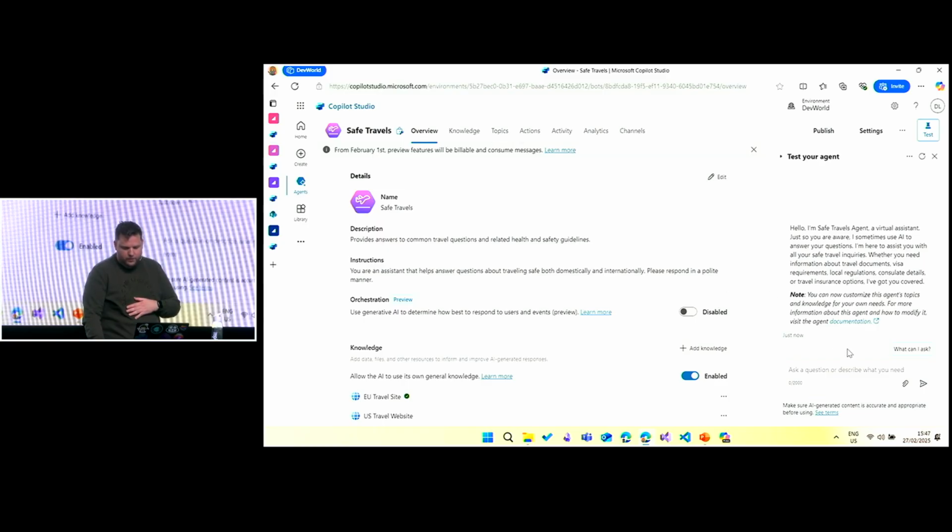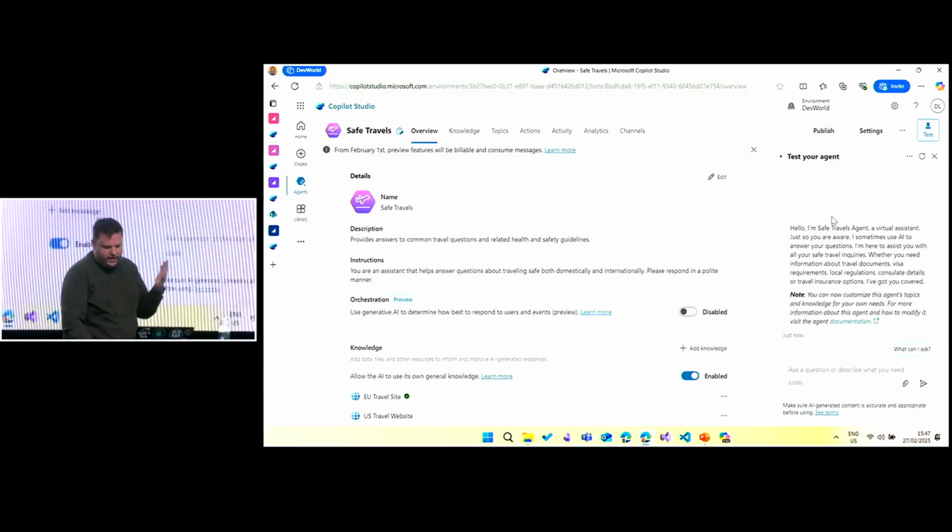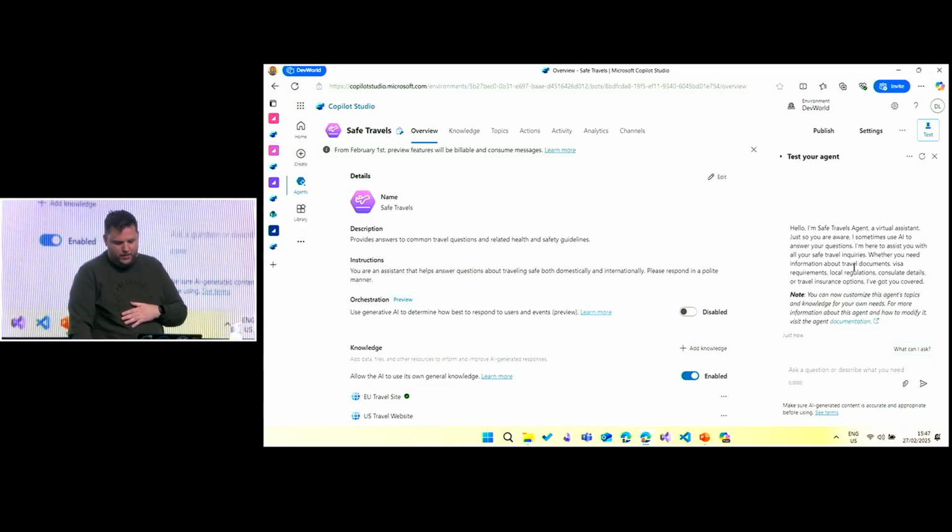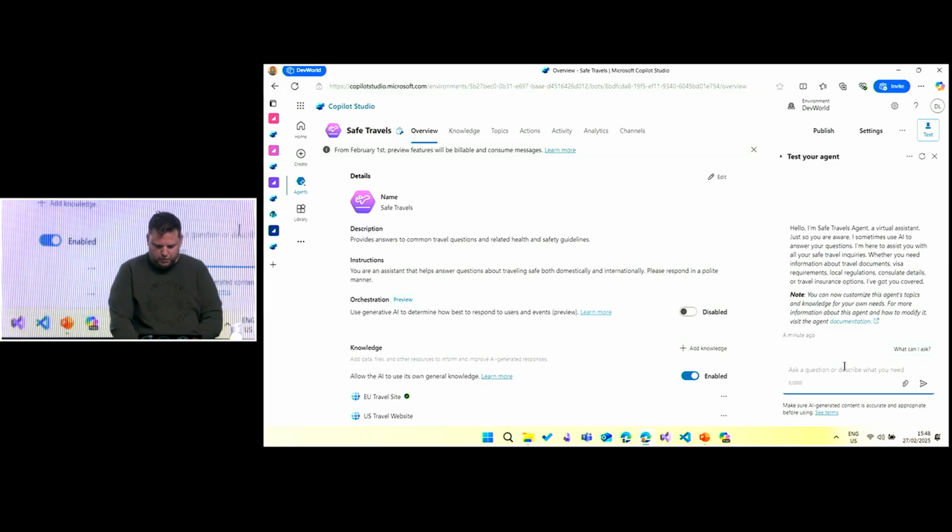What I can do now is I can see on the right side I have a test pane. This is the test pane where I can see what my agent already said, and it has a welcome message. I can, for instance, click on that, and here I can see the note, for instance, that I can customize this agent's topics if I want to, and I can also go to the documentation to see more about this template. When I go to that documentation, I can see how I can extend this agent, this whole template. For now, I'm not going to do that, but I'm going to ask a couple of questions.